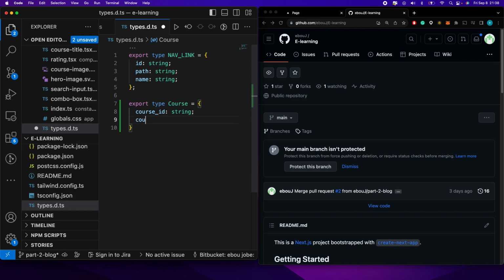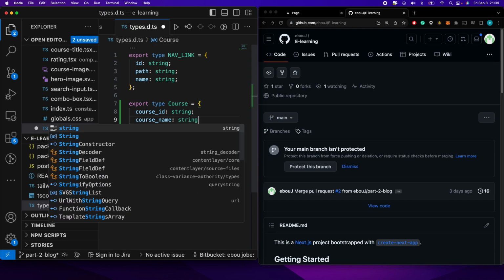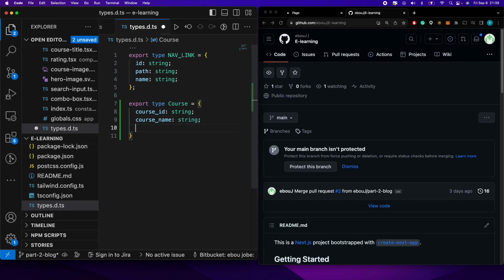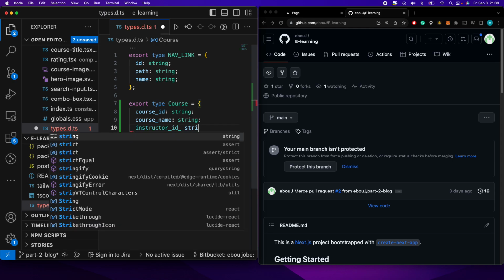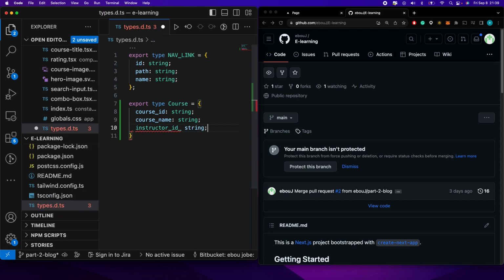The next one is the course name, because every course is going to have a name, and that name is of type string. We also need the instructor ID, that is the ID of the instructor who is doing the course. So instructor underscore ID is of type string. There's also the image URL.